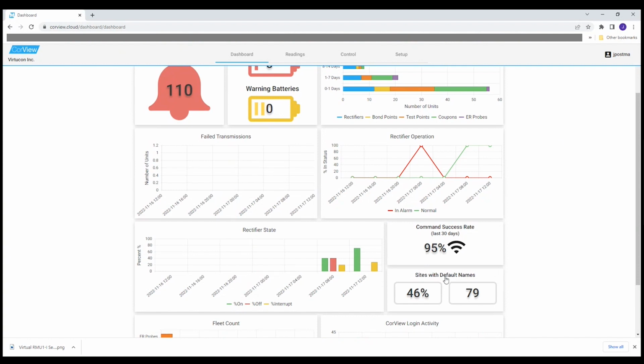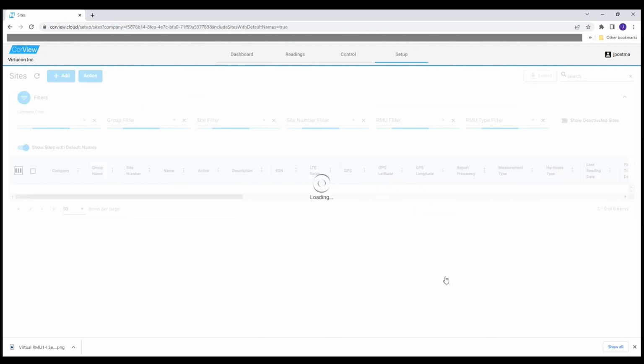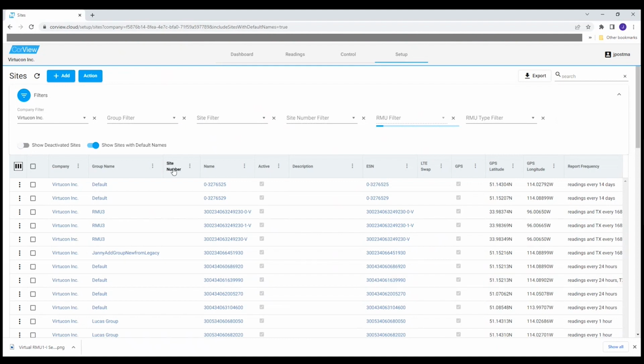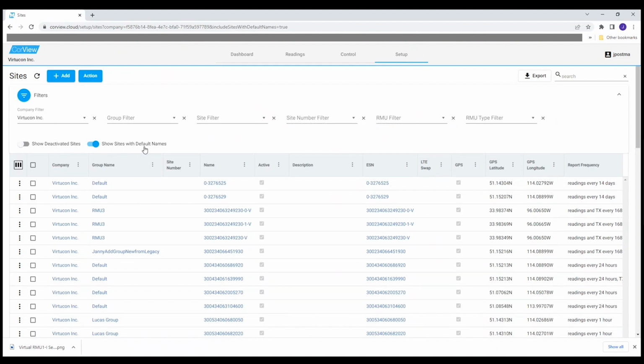If we click on the sites with default names widget, we can see here that it now takes us to the sites page, with the toggle here selected, show sites with default names. Essentially what this means is that the name of the site matches the original ESN of the device, and that's what we constitute as a default name.